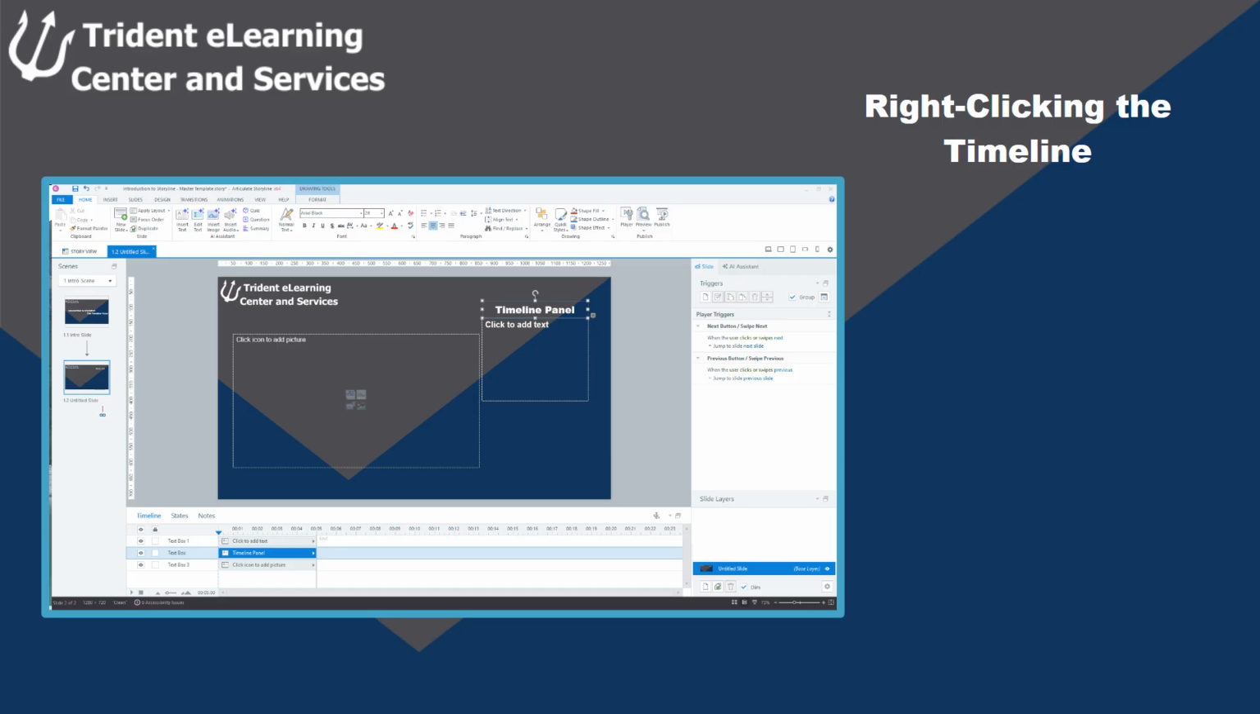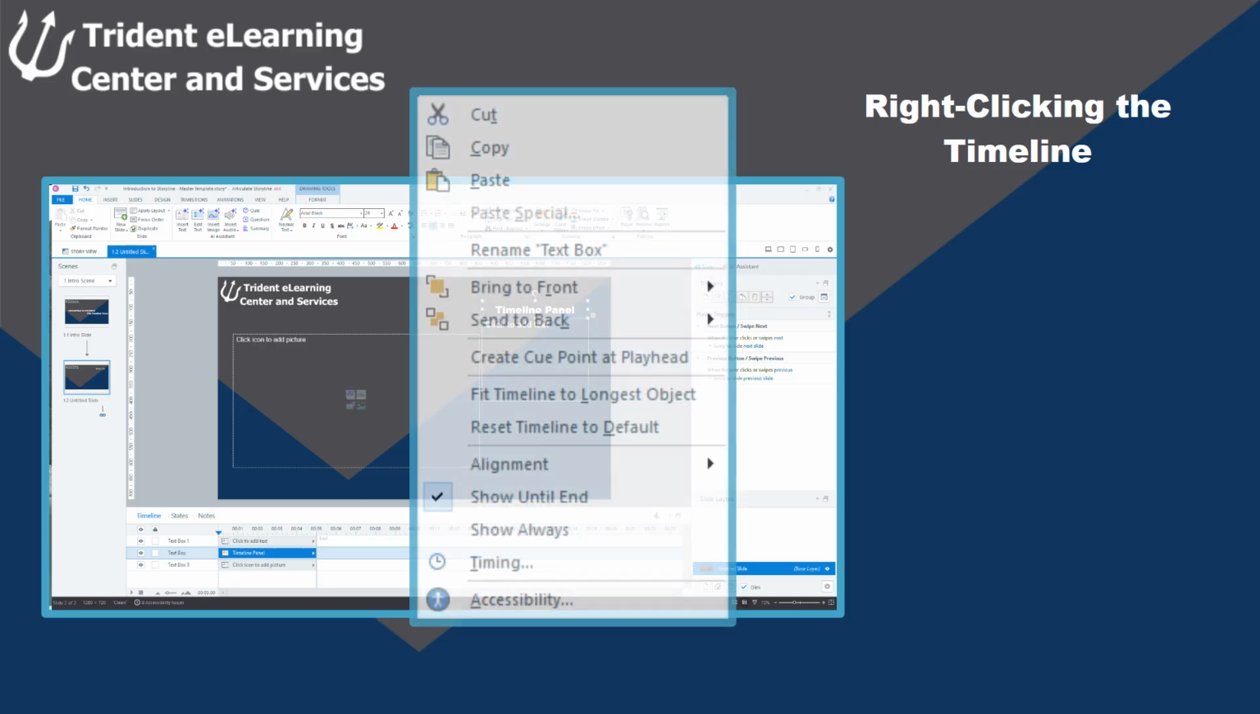Now, let's see what happens when we right-click an object in the timeline instead of an empty area. This time, the menu is quite a bit longer. You'll see options such as cut, copy, paste, rename, bring to front, send to back, create cue point at playhead, alignment, show until end, show always, timing, and accessibility. Some of these are standard Windows tools, so we won't spend time on things like cut, copy, or paste.